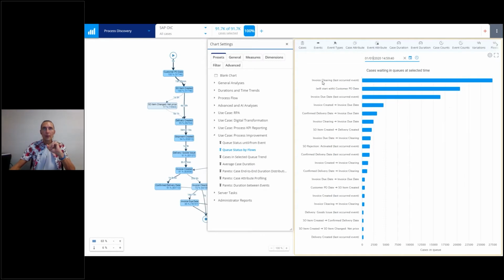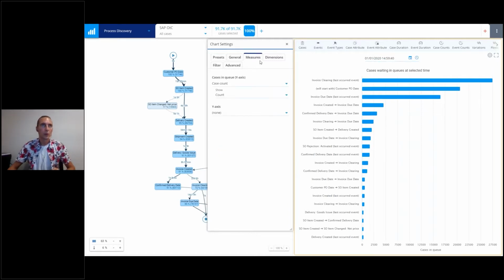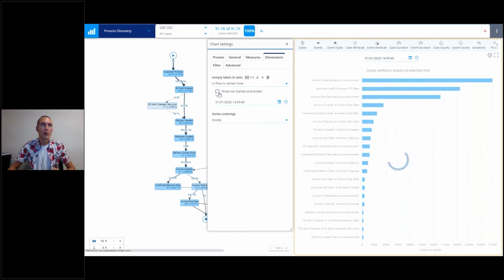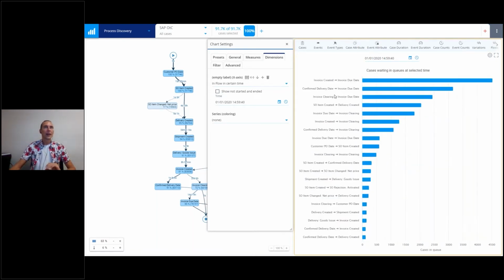So from invoice clearing as a last occurrence, which means that it ended there. So let's do one modification. We go to the dimension and we take away the starting and ending flows. So now we see those cases that are in the middle of the process on 1st of January. Here we see invoice created to the invoice due date. That is one area with a lot of cases waiting for the due date, and then some other flows over here.